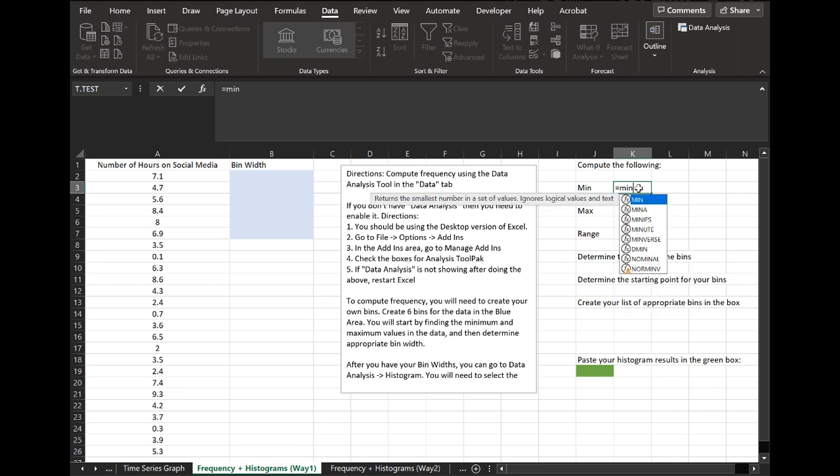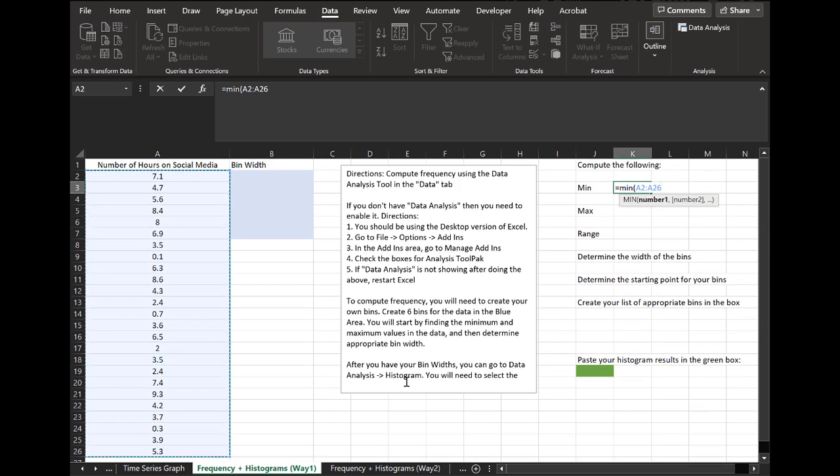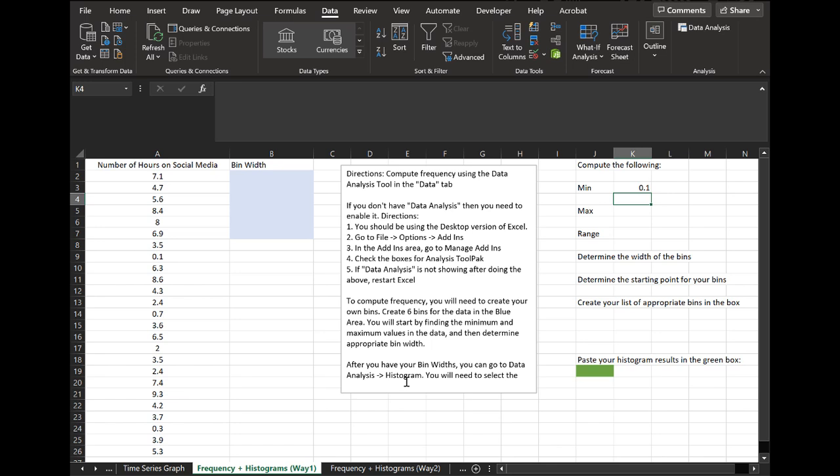So the minimum data value function is just min. So I'm going to type in equals min. And then I'm going to just select this data here. And I'm going to close this parenthesis. And okay, so there we go. Now, I actually am going to also tell you a sweet shortcut so that you don't have to sit here and scroll every single time like I just did.